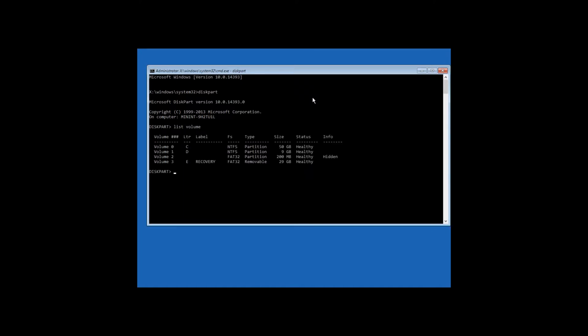As the system disk letter may be other than C, you should enter the command diskpart. And then list volume. Now let's see which letter indicates the system disk. In my case, this is disk C. And type in exit.